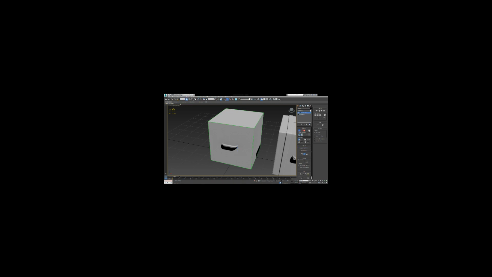You just select all faces and do an unfold mapping.